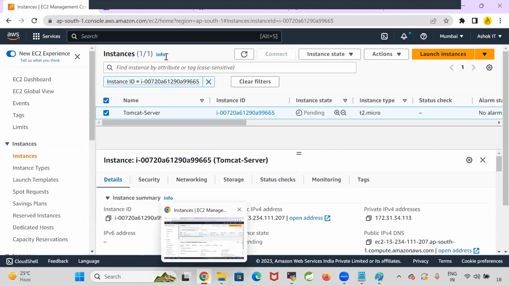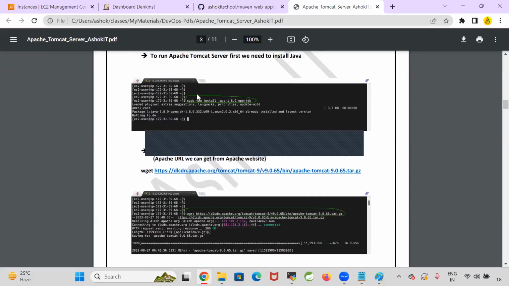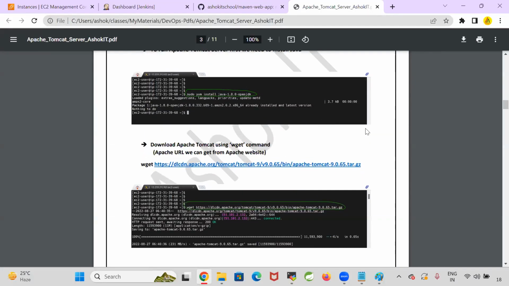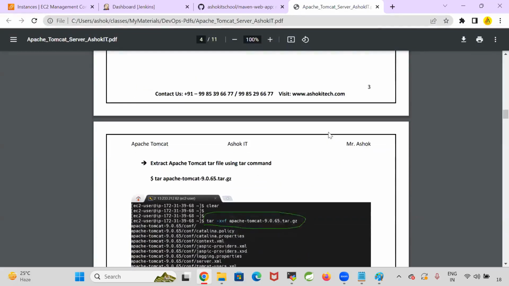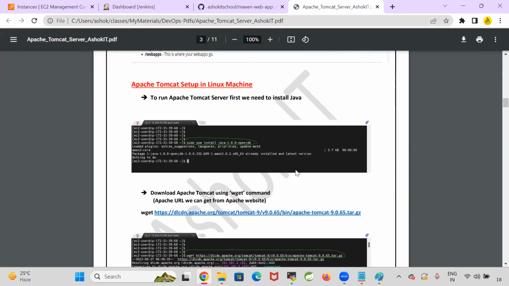How to install Apache Tomcat? We have taken one document, and in this document, the steps are available clearly. We need to install Java first because Tomcat is developed using Java. First, we need to download Java software in that machine. Then we need to download Apache Tomcat. So this is all a manual process.